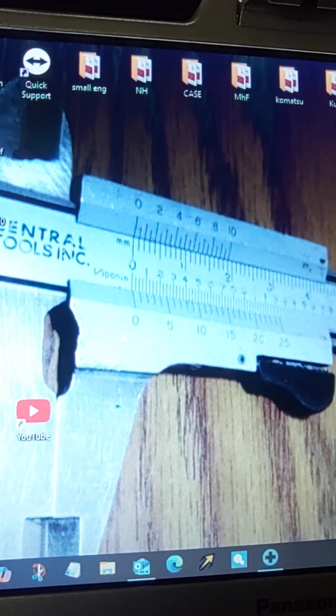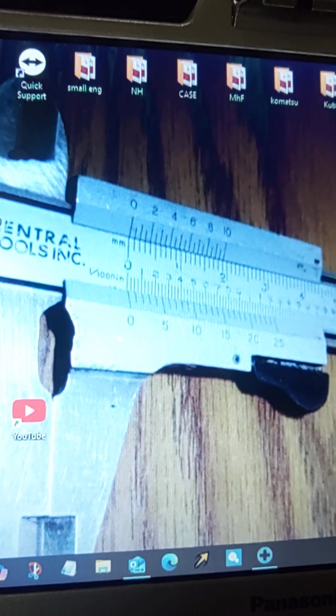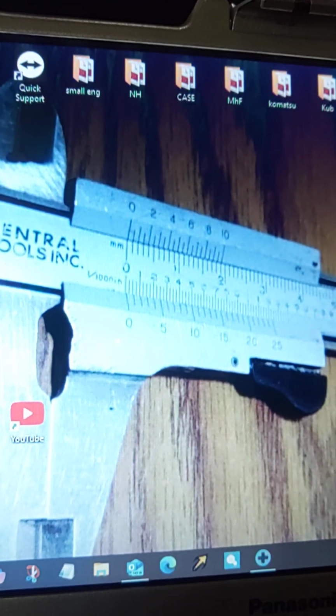I bought some good ones. Nothing that's a Starrett or a Mitutoyo, but I bought some good ones and still have trouble. Diesel laptops fail. It's too bad.